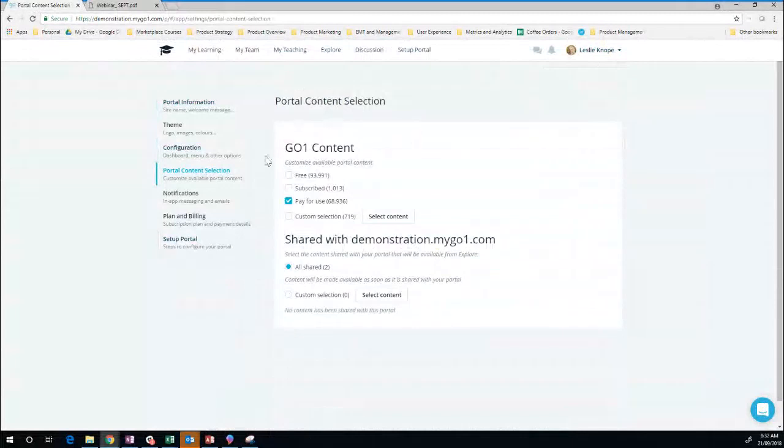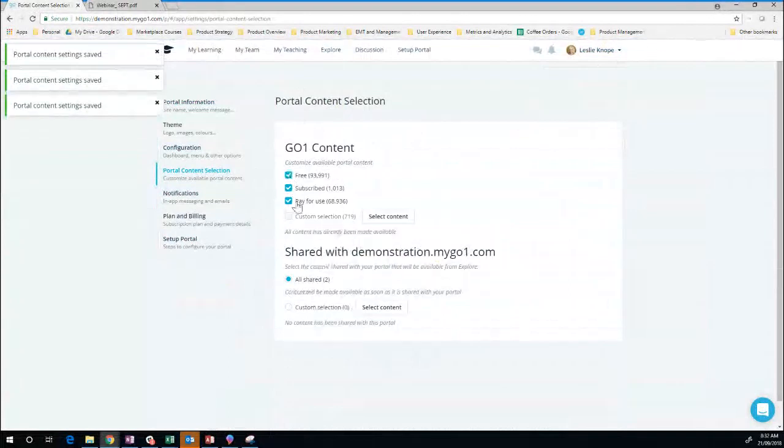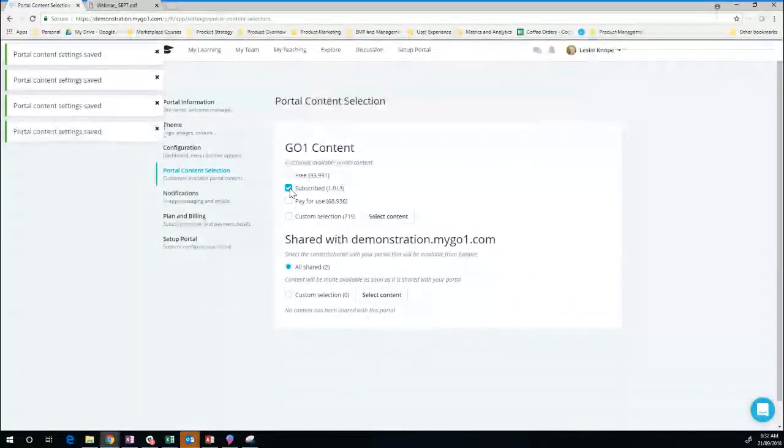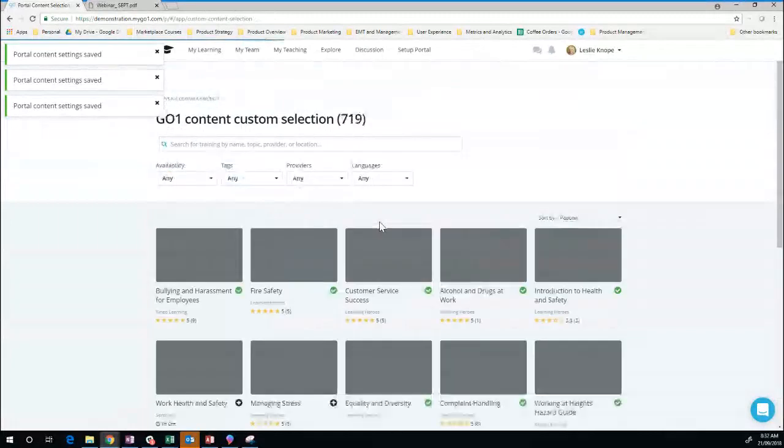And in here, you can select a set of content. As you can see, you can select just the free, or just the subscribed content, or you can select the pay-per-use content. Now, if all three of these are selected, you are unable to use a custom selection. The minute you turn one or more of them off, you're able to use a custom selection. So we might go with our subscribed content, and we might also choose a custom selection.